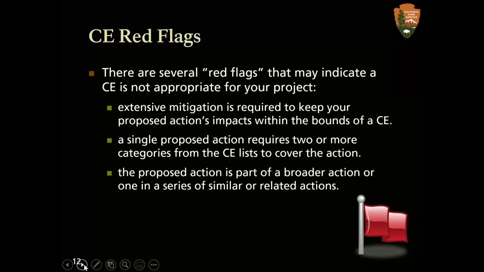In conclusion, if you have questions about how to apply CEs, we recommend that you consult with your regional environmental coordinator for more direction, and be sure to read the NPS NEPA handbook and supplemental guidance for using CEs.